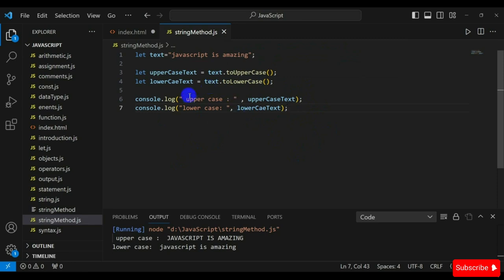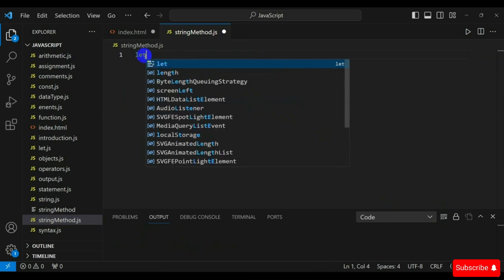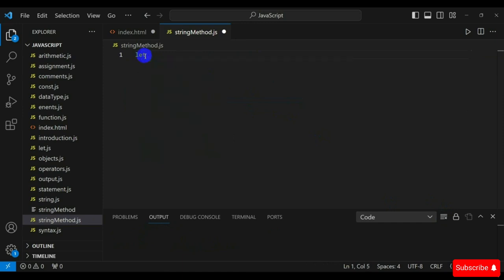So first, I will delete the code here, and now I am going to create the slice and substring methods.